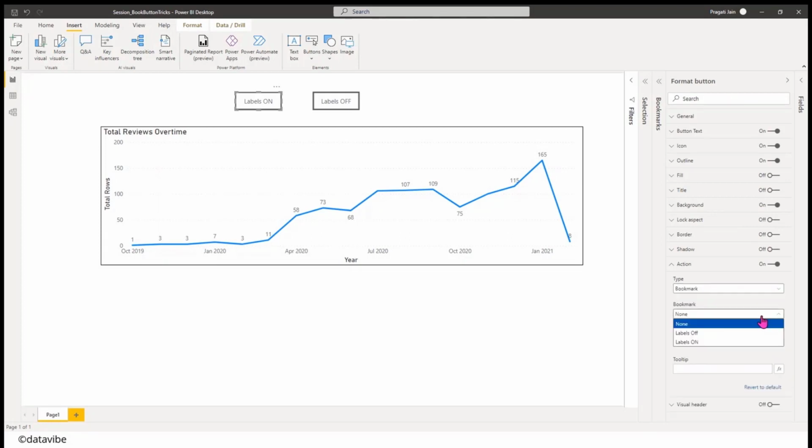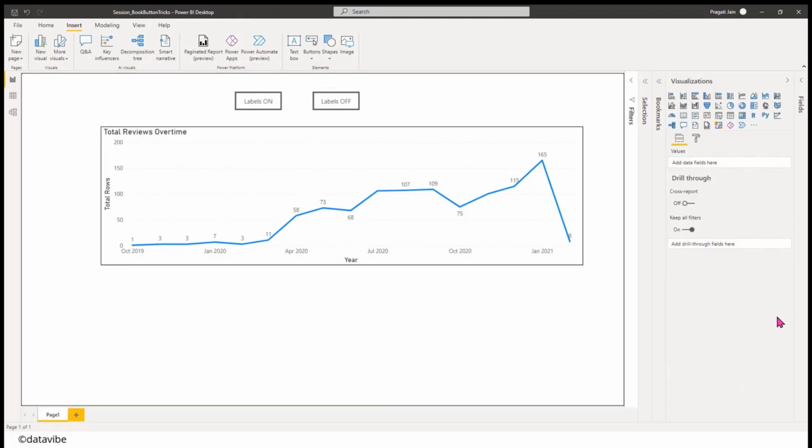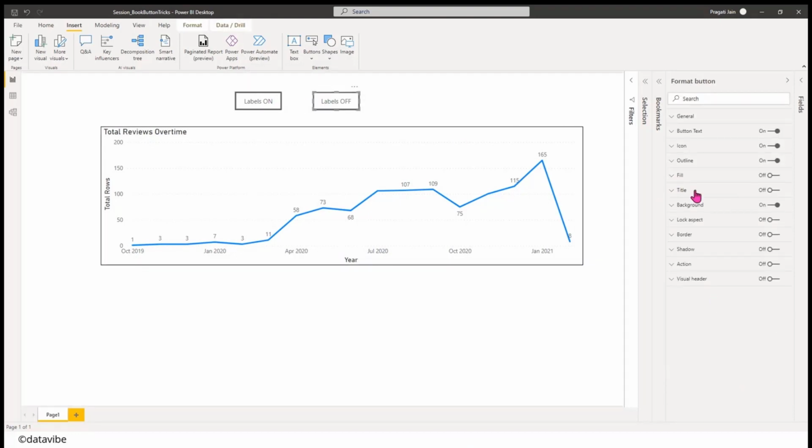Now, in this case, labels on is my labels on bookmark. If you want to add some tooltips, you can add a tooltip like "click here to switch on labels." OK, and suppose you don't want the tooltips, you can just use this button, no tooltips. But sometimes it's good to have tooltips so that if the user hovers over that button, they know what to do. OK, now similarly, go to labels off, create an action.